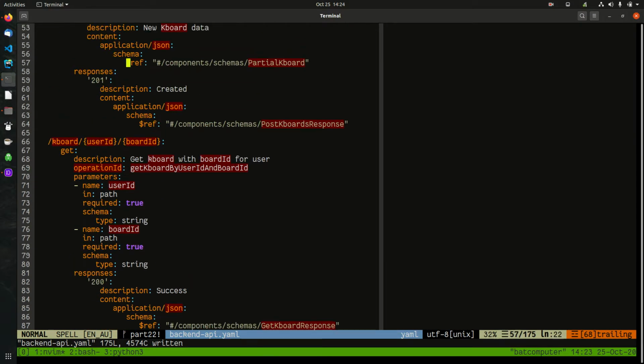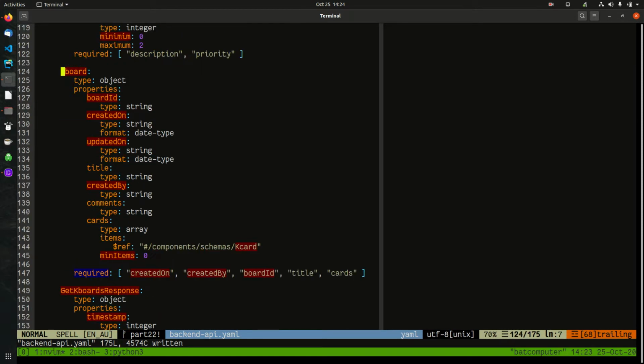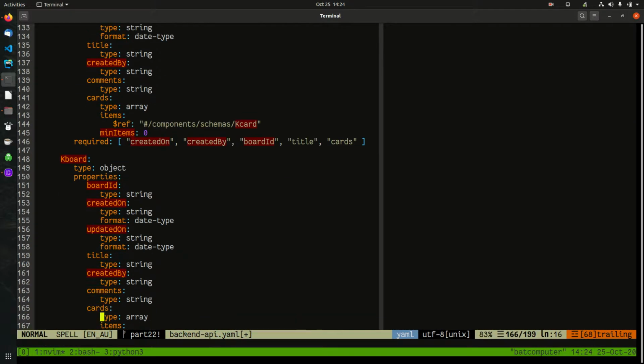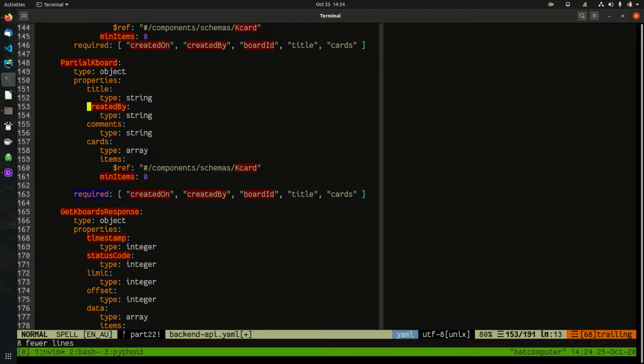We'll do the partial kbot first. The partial kbot is just a minimum, a simpler version of this kbot. So this is a partial kbot to describe the post payload. The partial kbot doesn't have a bot ID, doesn't have a created on, doesn't have updated on. So it has title, created by, comments, and cuts.